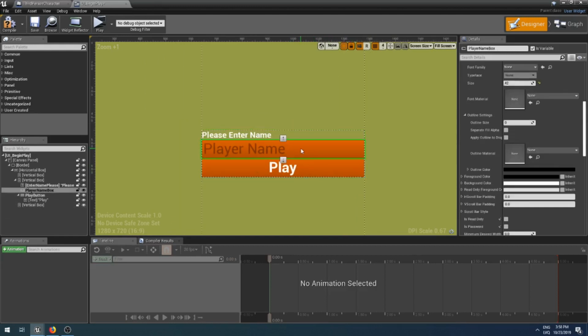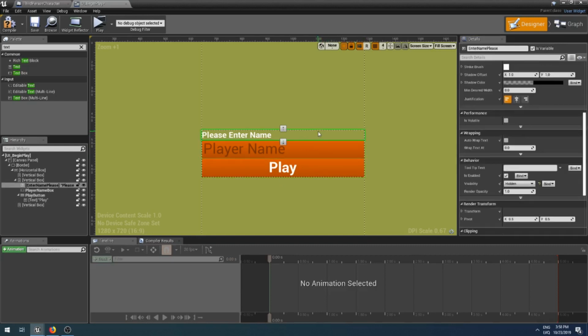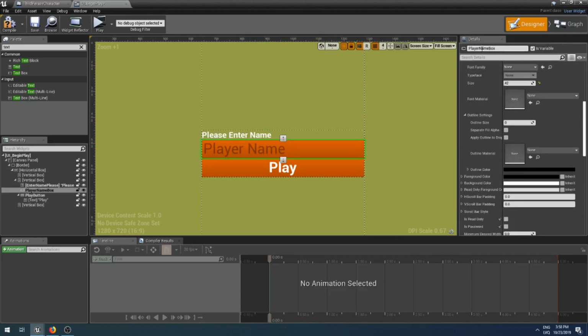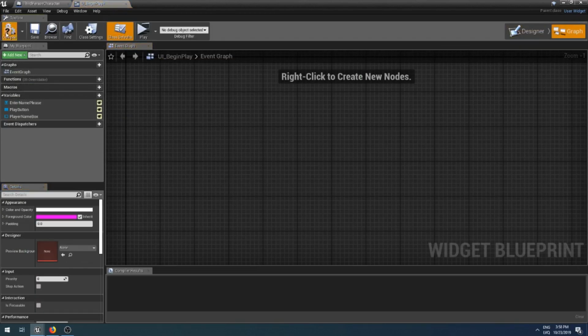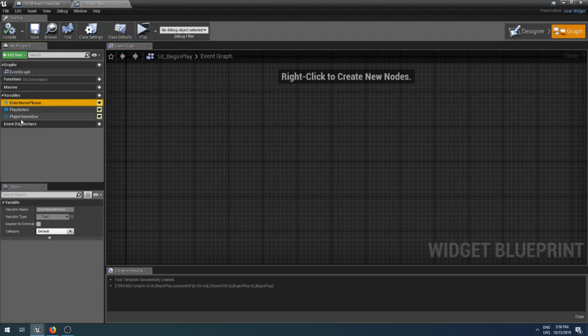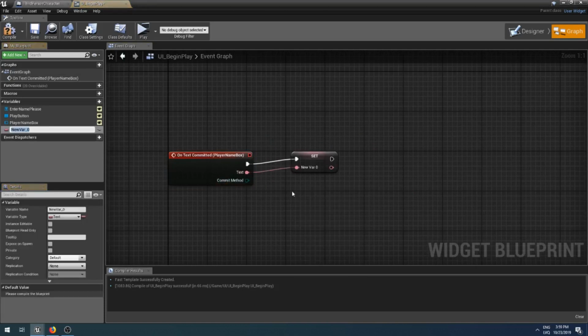And next we need to have a text box, which is this one right here, text box. And the last thing we need is a button. All of these needs to be variables, so is variable. And I have named these enter name please, player name box, and play button. So now in the event graph, let's begin by clicking on the player name box, and I will do an event on text committed, and I will promote the text to a variable, and I'm gonna call this player name, like so.